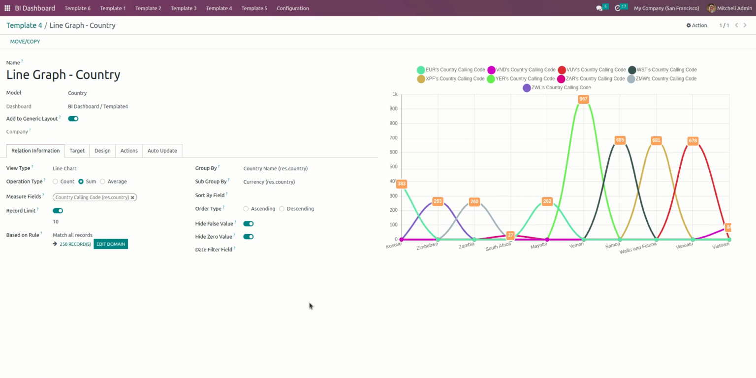You will be able to see over here, first of all, this is the name or title. You can set the name or title of this graph as per your requirement. Here you can select a model: sales, purchase, accounting, project, inventory, any model as per your requirement. If you want to add this graph to the generic layout, you can enable this toggle button, and from there you can set this layout to the generic layout.